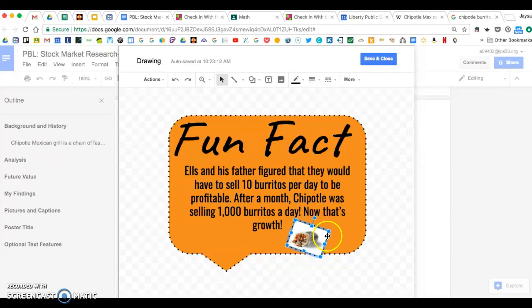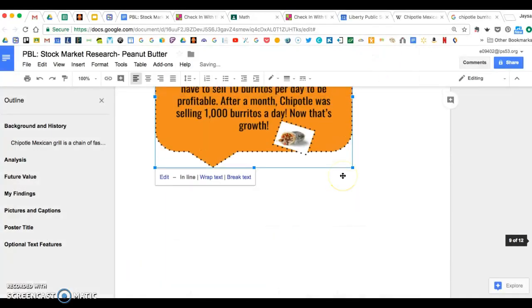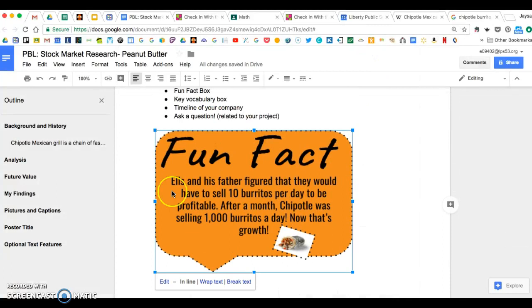I like to keep mine looking nice and clean. Not a bunch of stuff going on, just nice and simple and clean. Okay, there's my fun fact box. You can go try to make a fun fact box of your own. Go.